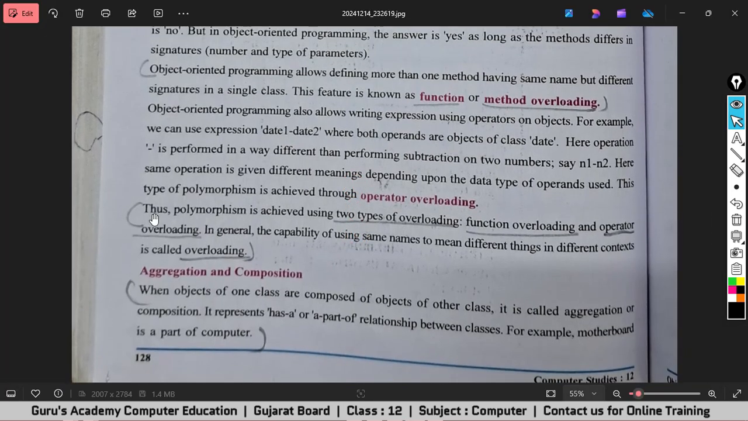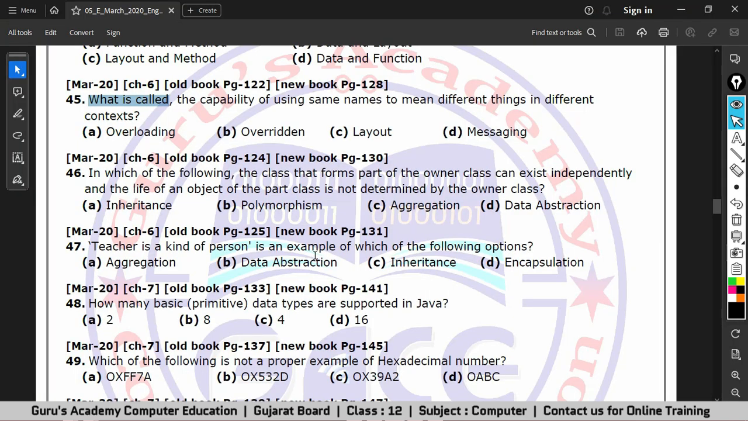Let's read this paragraph. Polymorphism is achieved using two types of overloading, function overloading and operator overloading. In general, the capability of using same names to mean different things in different contexts is called overloading. So the correct answer is option A, overloading.